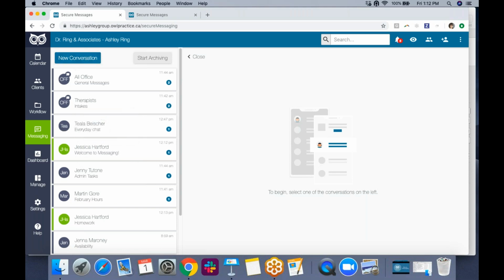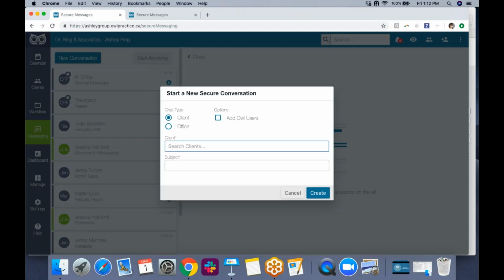Next, you'll notice at the top here this new conversation button. Clicking this does prompt you to choose a chat type and start a conversation. Depending on your user role and permissions, you'll be able to start a conversation with a client or other members at the practice. So you'll see here I have the chat type client or office.